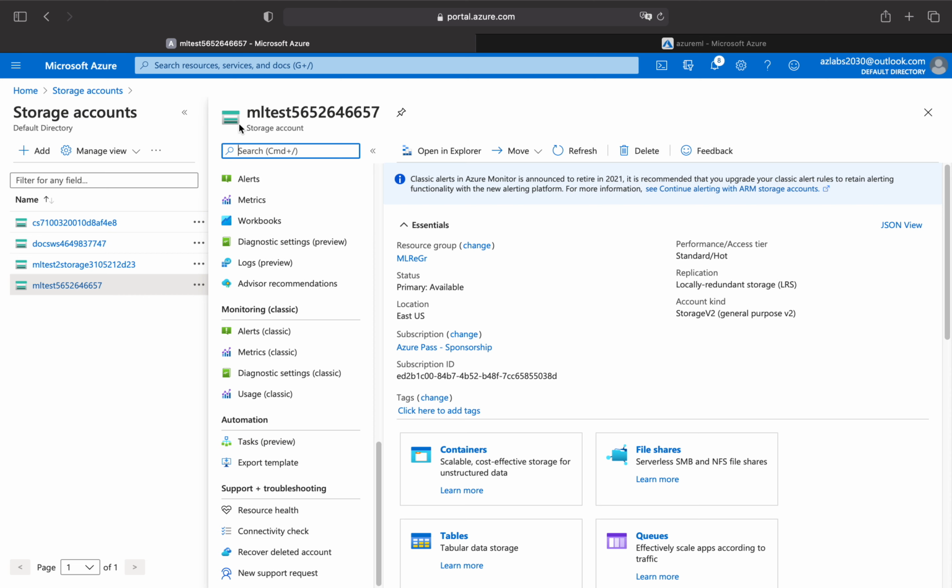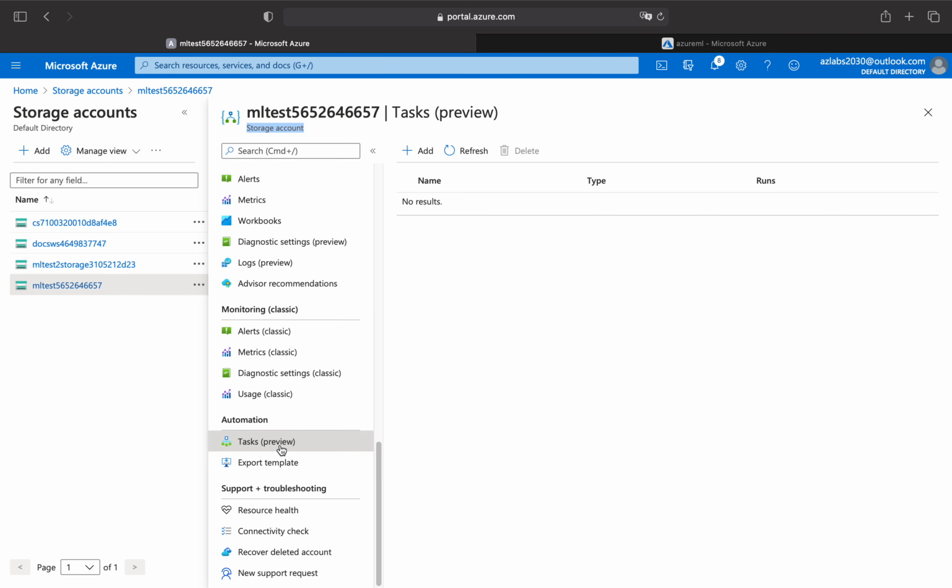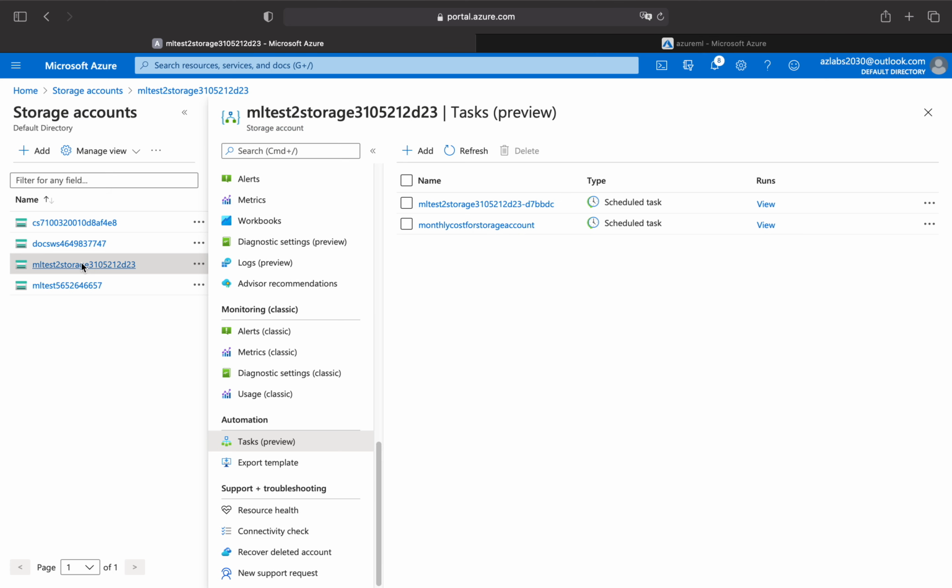Again, go to any of the storage accounts, go under automation and then tasks preview, and that's where you want to add the rules. I did it for one, so now you can add similar rules for the other accounts as well. Have fun playing with this particular service where we have configured scheduled tasks, and enjoy more automation of your storage accounts.